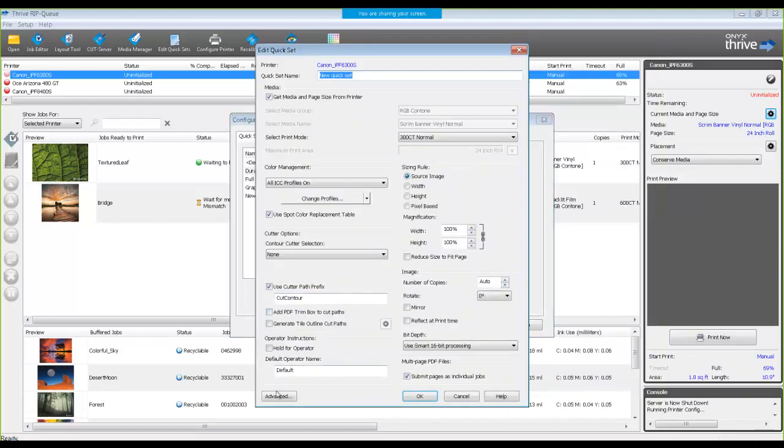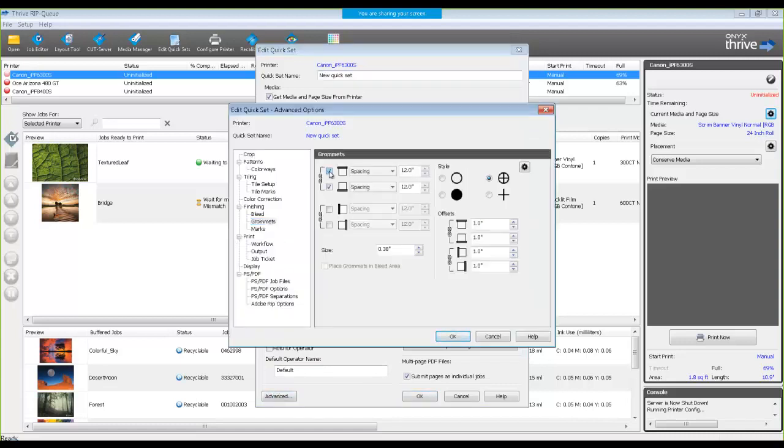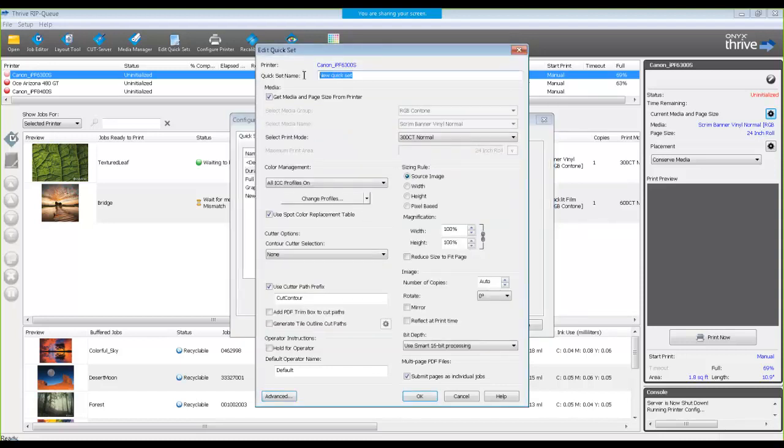Go back into New, the Advanced button, grommets. I might want to turn on top and bottom grommet. I can control by spacing, so every 12 inches, or quantity. I need a total of 4, something like that. The type of mark. Offsets are going to be from the bleed area. So depending on how I want to have this set. And again, let's say those are my settings. I'll click OK. Now I can have one for banner with grommets.